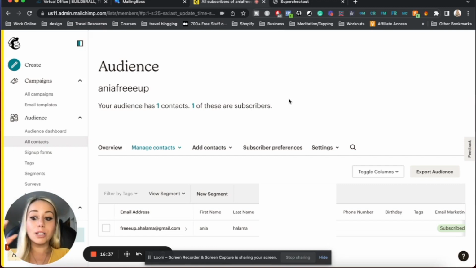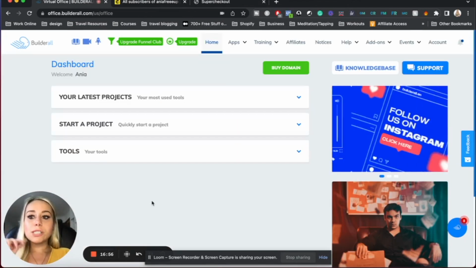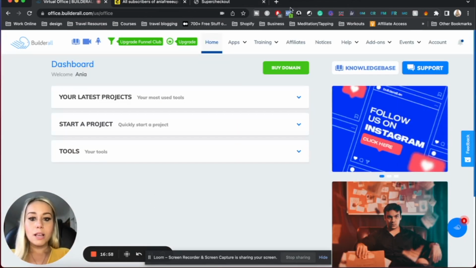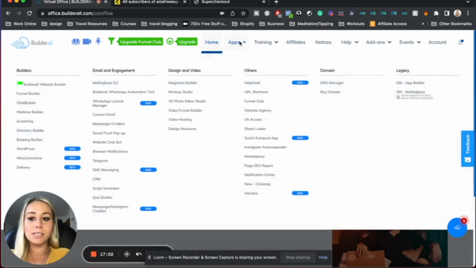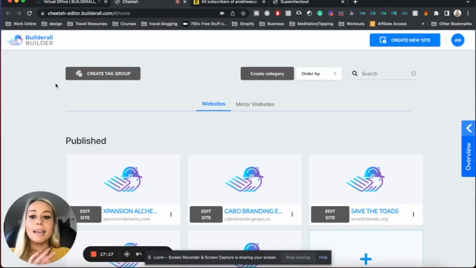So now let's move on to the second part, which is actually creating your landing page and your capture page that captures all of these audiences so they can receive the freebie and you can start capturing their emails. So first, let's go back to Builderall. Again, this is the regular panel that you will see. Let's go to apps and let's go to Builderall website builder. In here, you will go ahead and create a new site.